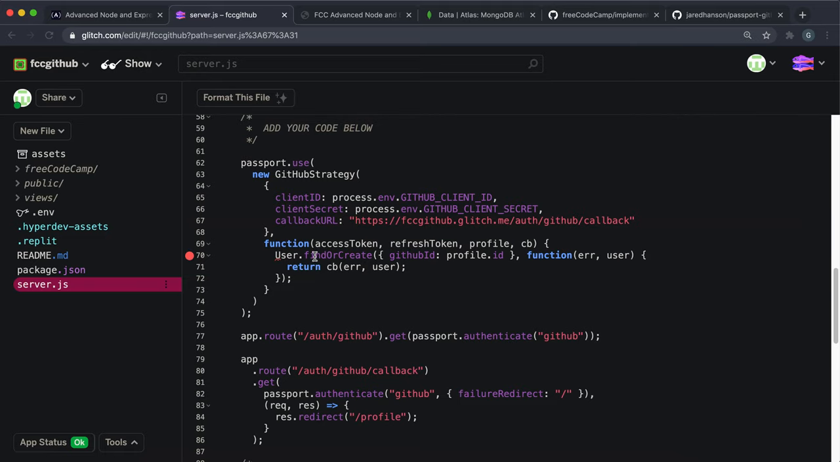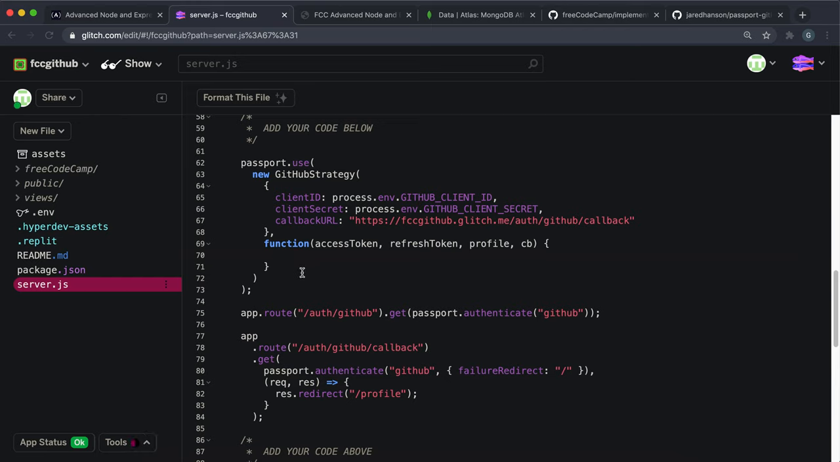So this right here will be where we put our database logic for creating a user in our database, or changing properties. But it's important to understand what this function takes in. So it takes in an access token, a refresh token, which we don't have to worry about. We have a profile, which is the important thing. So this will contain all our data. And then we have CB. And CB is just a callback function that we can run, which gives our data. It's kind of like the done function earlier.